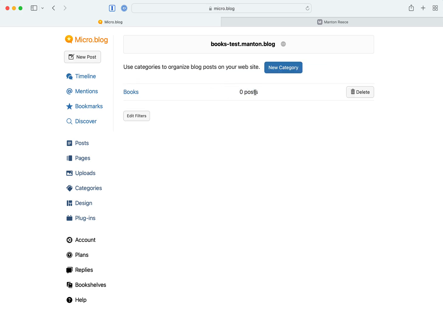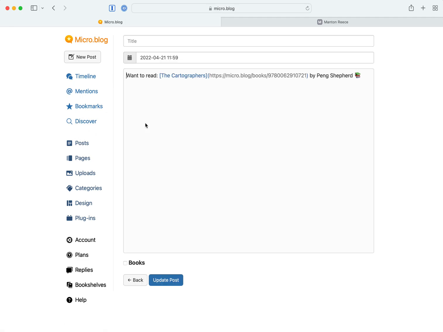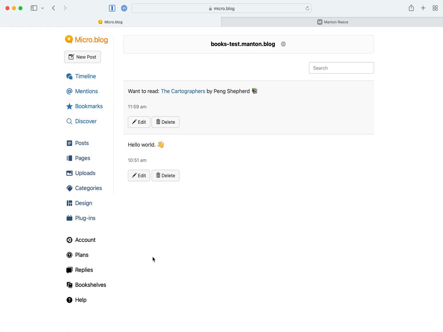Has no posts in it yet, as you'd expect. I could go into posts and edit this post and just select books. Yeah, this is a book post, but that can be a little tedious if you're blogging a lot about books, and Micro.blog has a way to just manage this for you that I want to show. So I'm not going to save that yet.